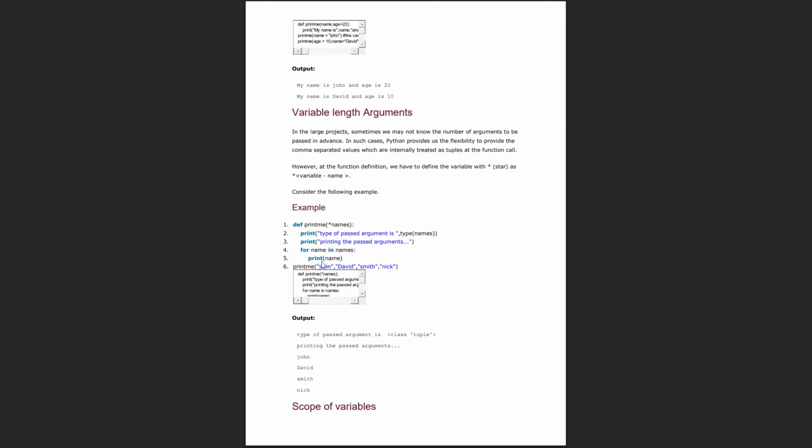Next, printing the passed arguments. So for name in names, it goes to John and prints John. It goes to David and prints David. Likewise, it will print John, David, Smith, Nick on new lines.